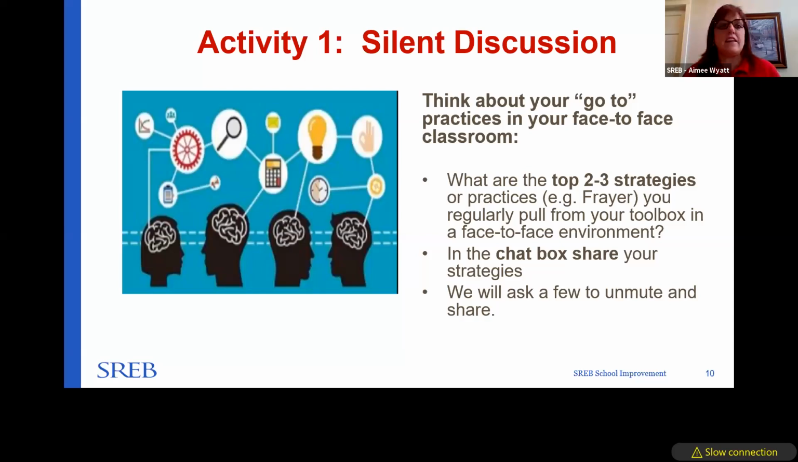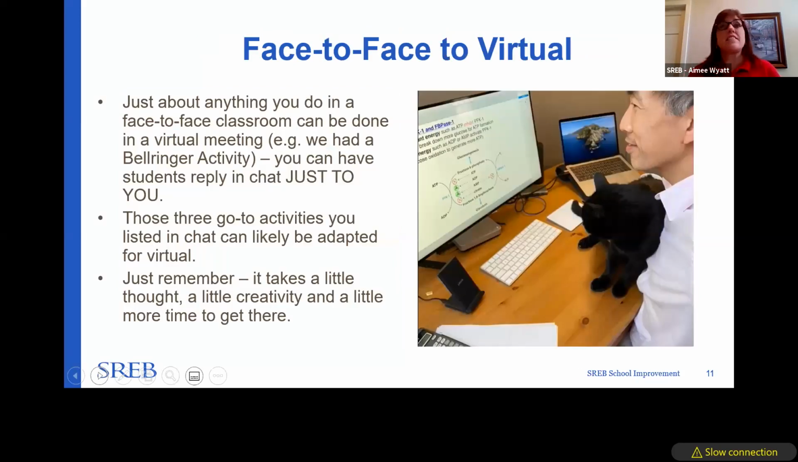We did that today. We did a do now activity today. So that was a great example of basically anything that you have done in a face-to-face classroom, you can do it in a virtual setting. It's going to be different, like Marty said. It's going to take a little bit more planning, a little bit more organization, but you can do it.